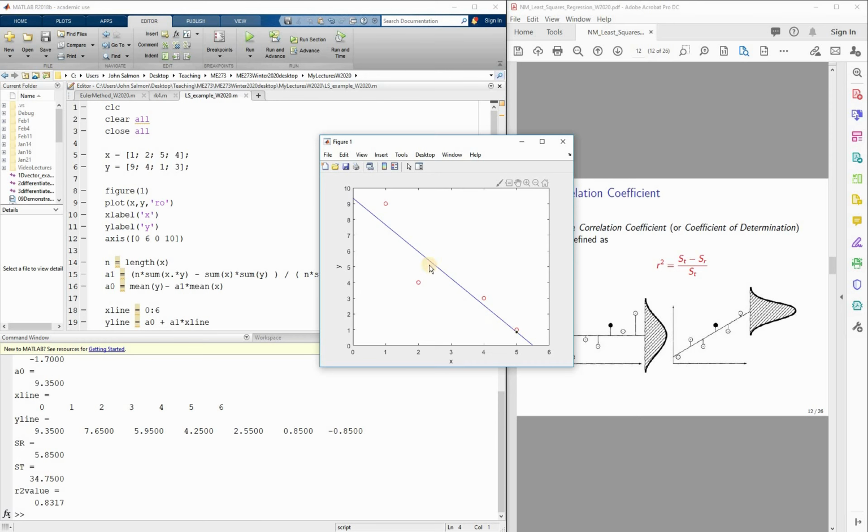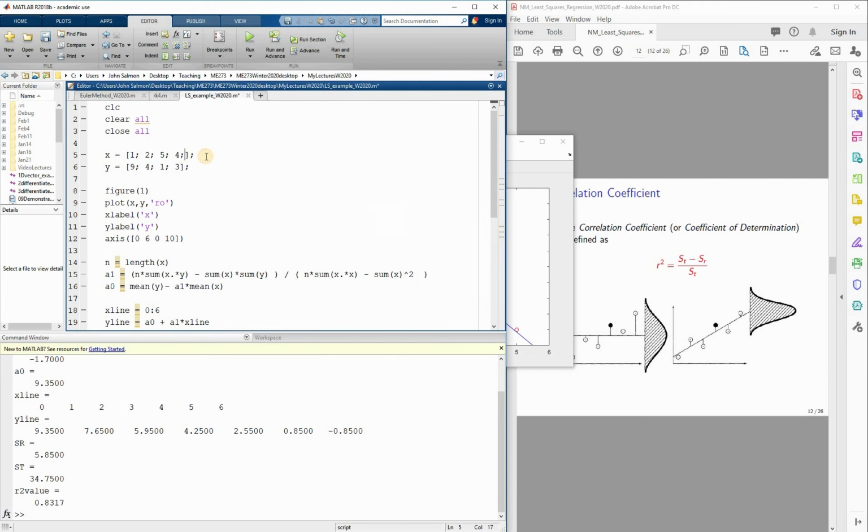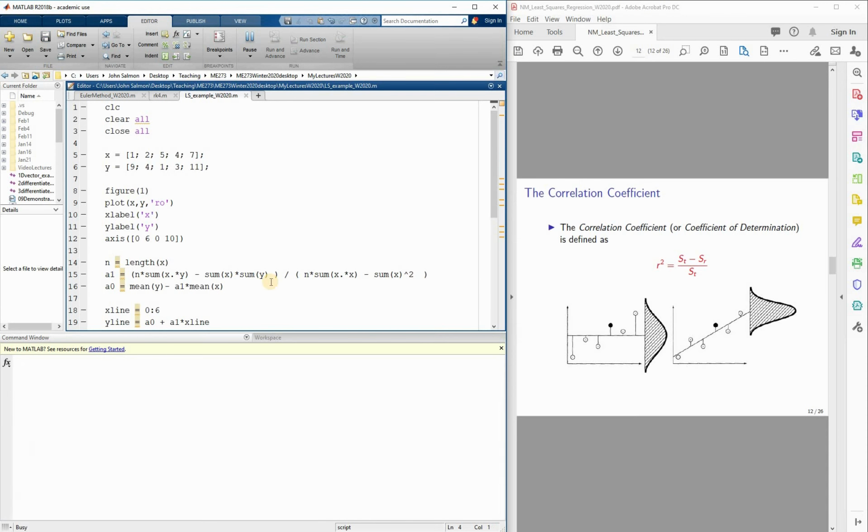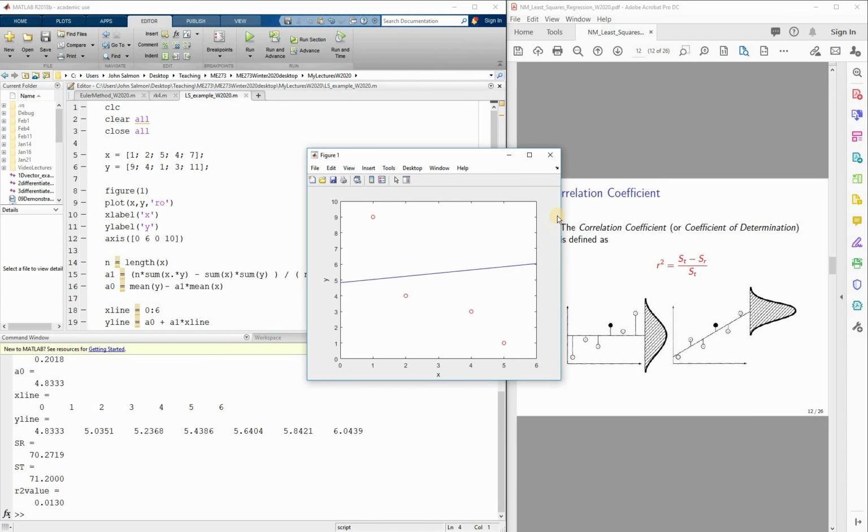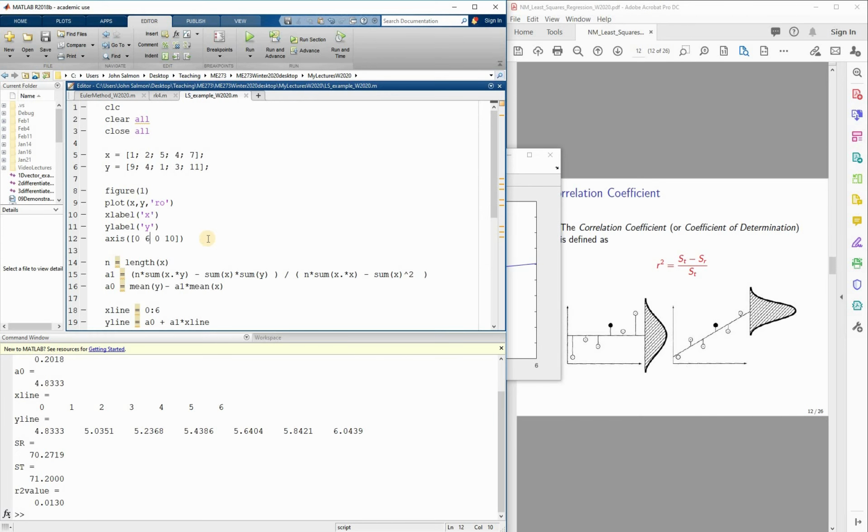All right, well, this is great, but what happens if I have some sort of point way up here? Let's put it at 7, 11. So I'm going to come in here and do 7 and 11. I'll rerun it here real quick. We can't see that point, so I'm going to change the axis to go from 0 to 10 and 0 to 10.